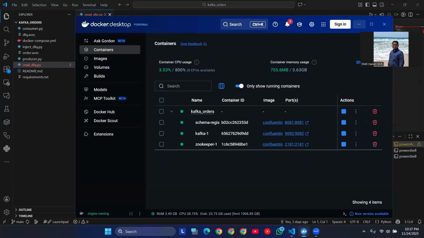You can see these containers in Docker Desktop. These three containers are running under Kafka orders. Here we can see the Kafka and Zookeeper containers are running, and the broker is listening on port 1992.